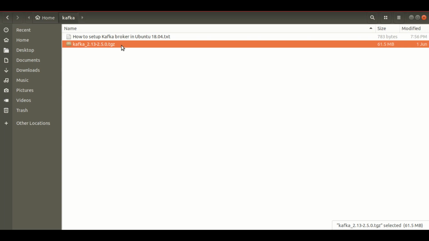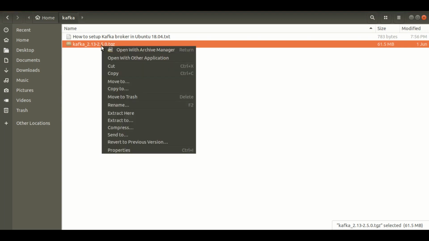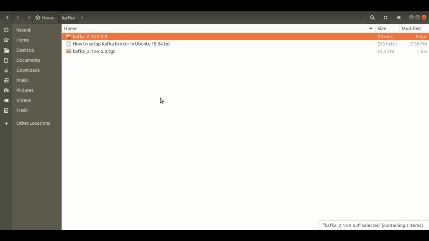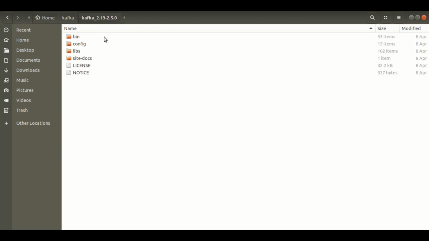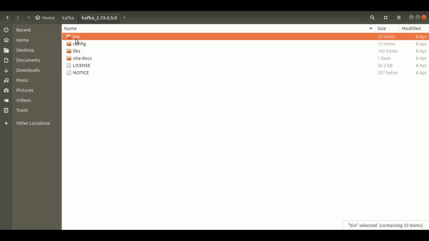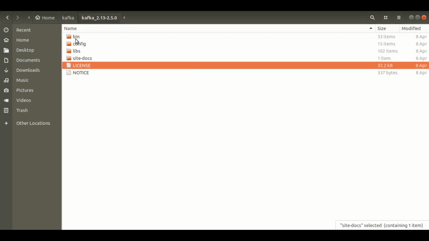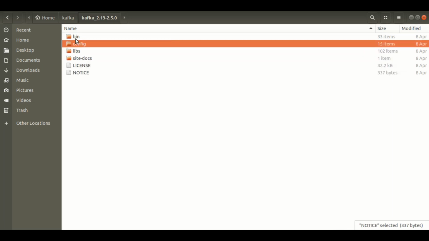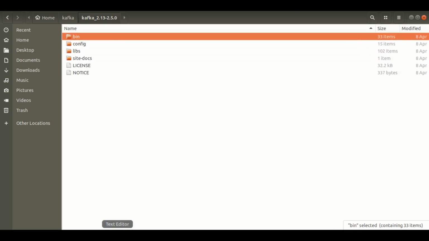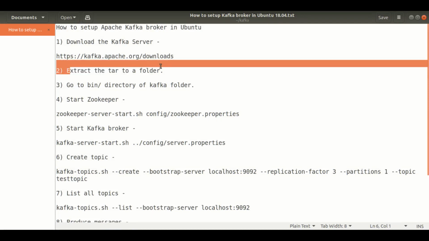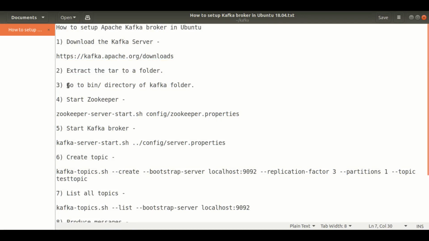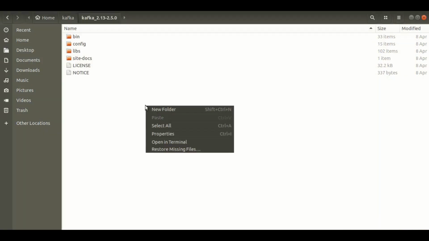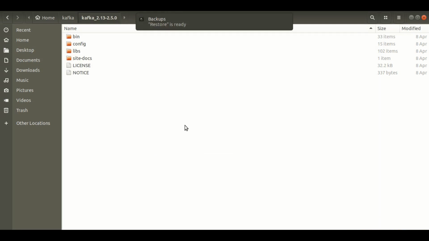So what we have to do now is extract this, and we will get the archive contents. Here is the bin folder, config, libs, site docs and other files, license and notice. So what is the next step? We have extracted it, and now we will go to the bin directory of the Kafka folder.